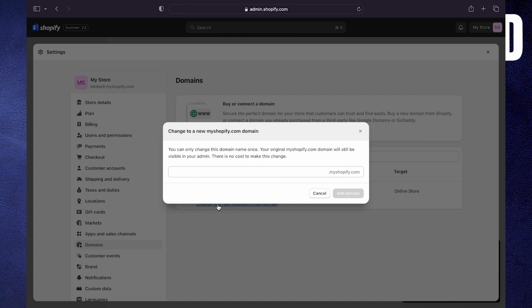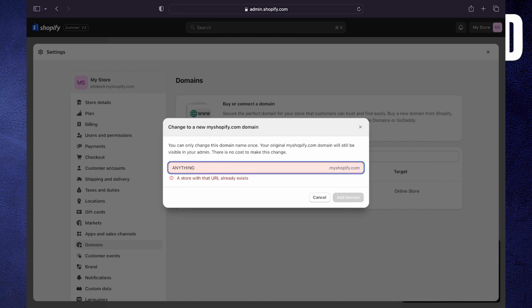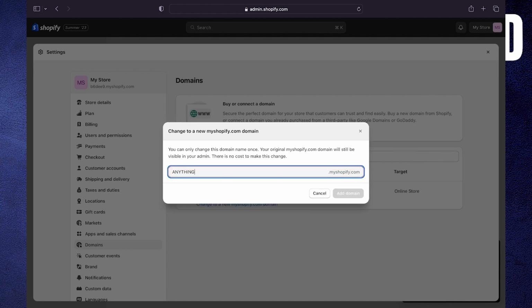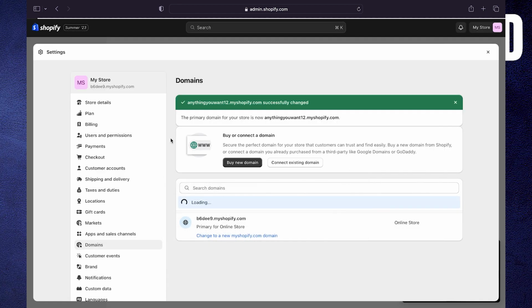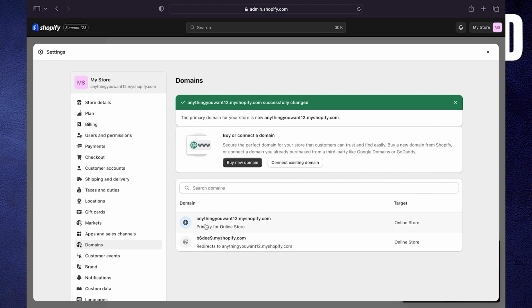Now enter the name of your domain. See the availability of the name you want, then choose the available name. After that, click to Add Domain. Now you can see the domain name has changed.